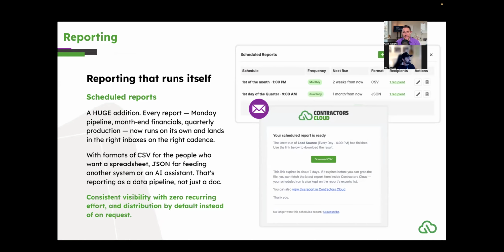This is a massive addition to the platform because now instead of you having to initiate it, you can make it so this report runs automatically on a daily cycle, a weekly cycle, a monthly or a quarterly, and what time of the day it's going to be delivered. How is it delivered? Is it sent to you in a CSV, spreadsheet ready, or is it in JSON so you can plug it into another reporting tool or an AI assistant?